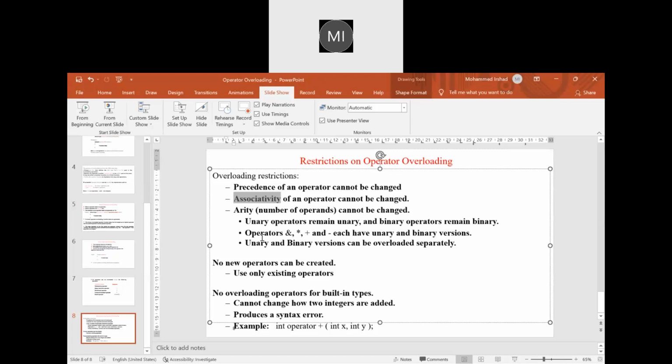Whatever operators are defined in the C language, only those operators are used for performing operator overloading. So there are no new operators that can be created for overloading purposes. Only the existing operators defined by C language are used in C++. And this overloading is performed for user defined types, like I said, the example of complex numbers, and it can also be used for matrices. It's not for built-in types.